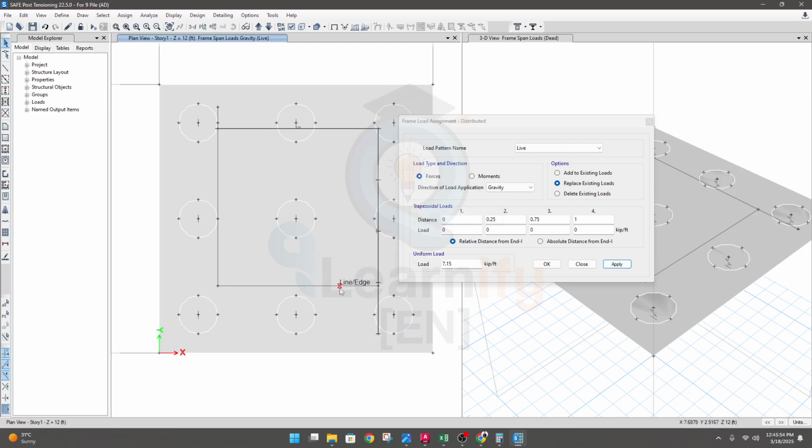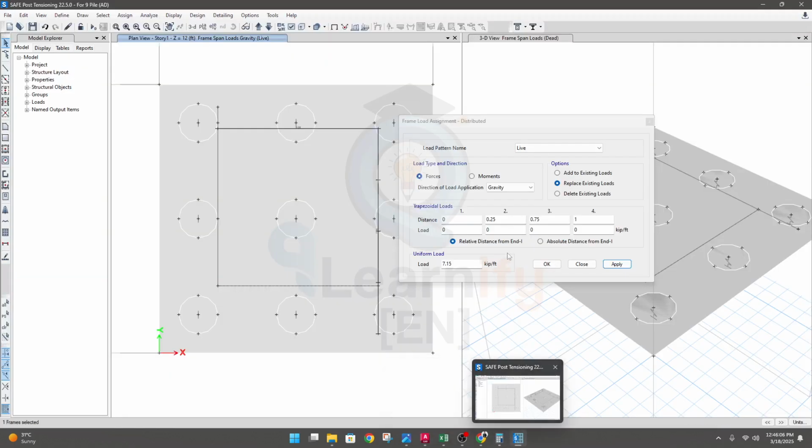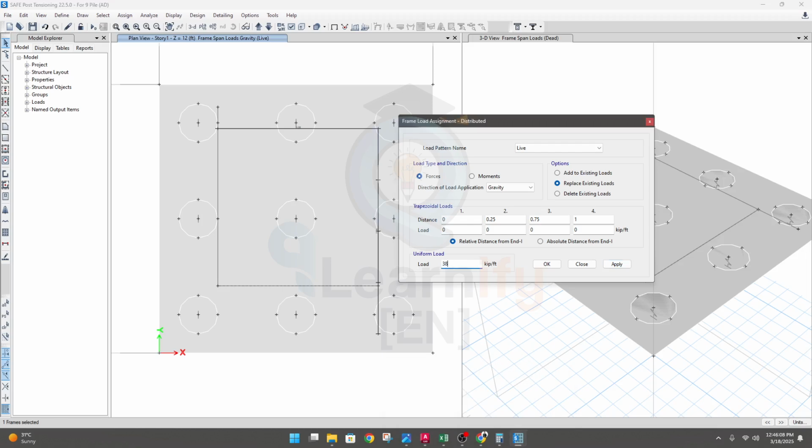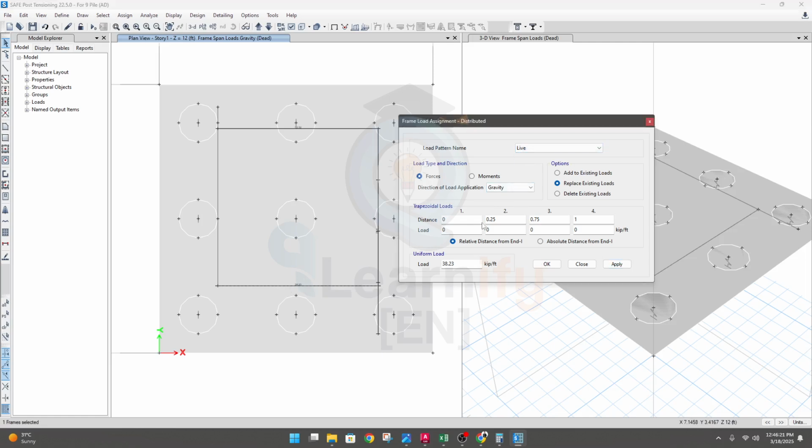Done. Now I'll go for this member. So what will be the value of this member? It's 38.23. It's dead load for this member 3 4. Done. Again select this member to assign live load.